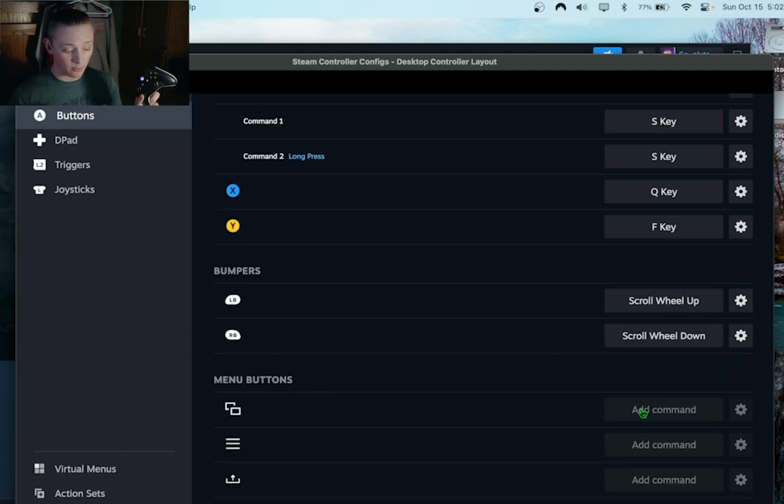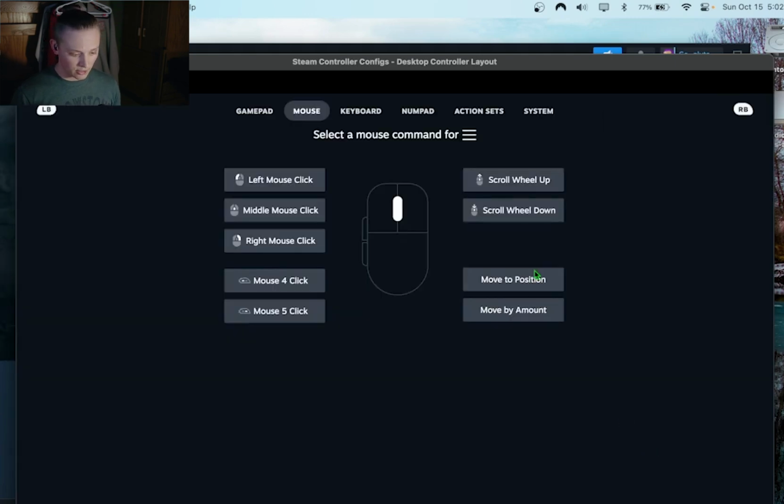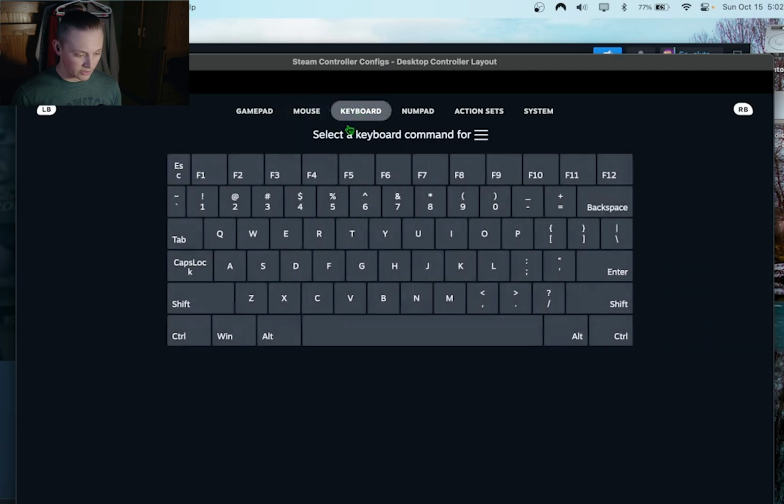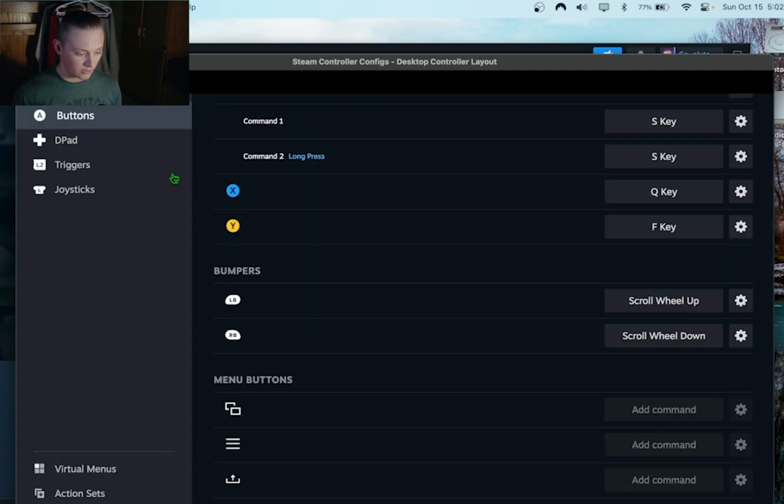Okay, now for the menu buttons. So this is also a little strange. To start, I'm going to start with the menu button. This one's really simple. You just go to keyboard and click escape, and this button will pause the game every time. Now this button I have set to something different.